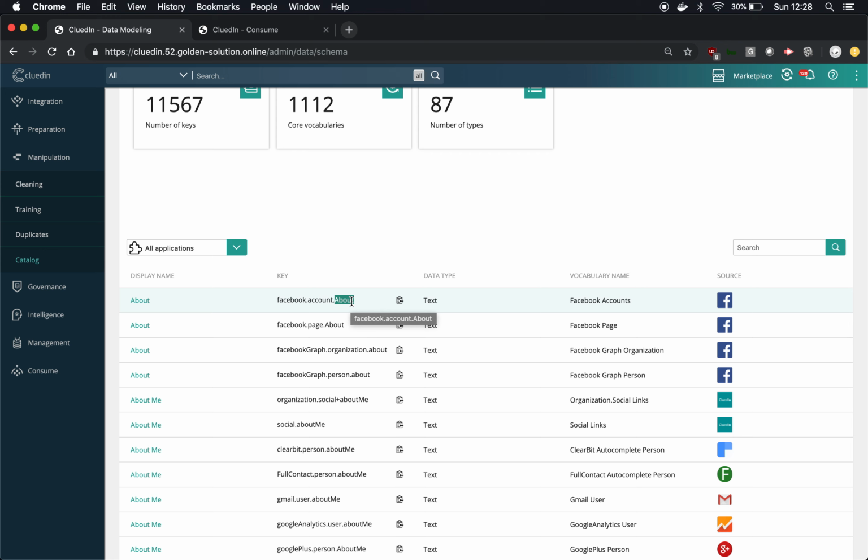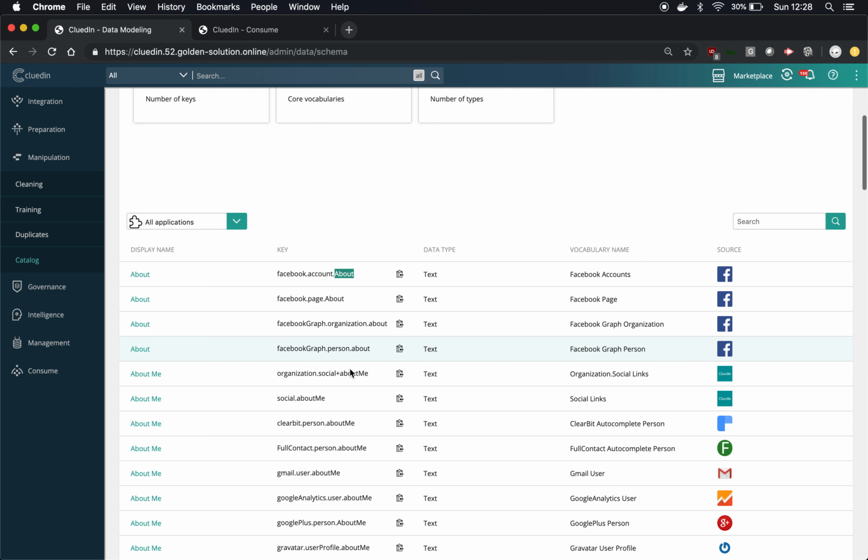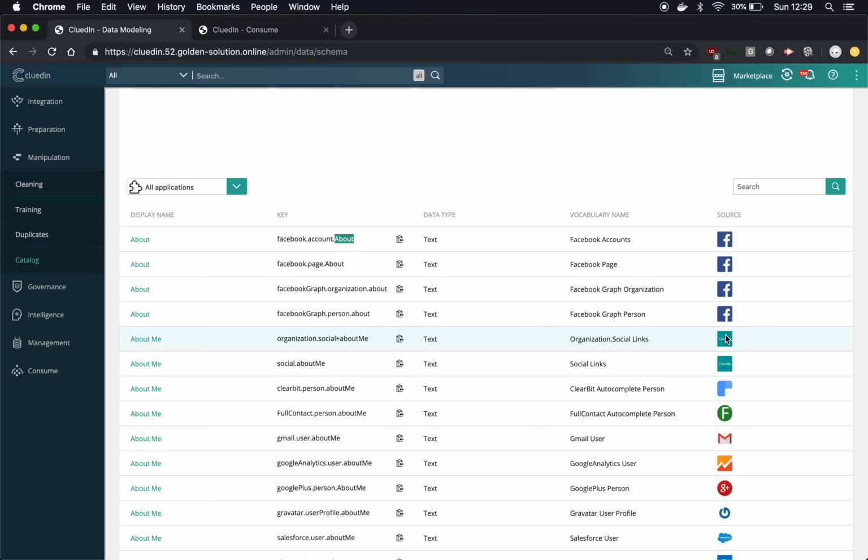Now, as we all know, there are different ways to describe the same types of things. And that's why we have these different levels. So the next level would be a core vocabulary of CluedIn. And we can see a couple of those here. They're marked by the logos that come from CluedIn.